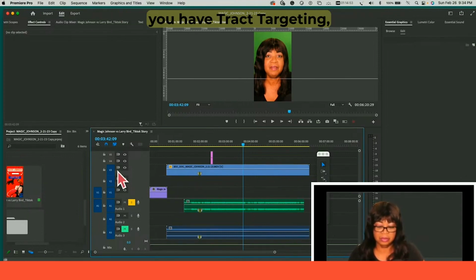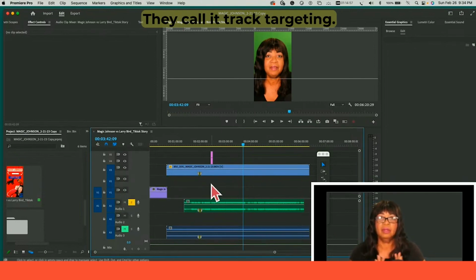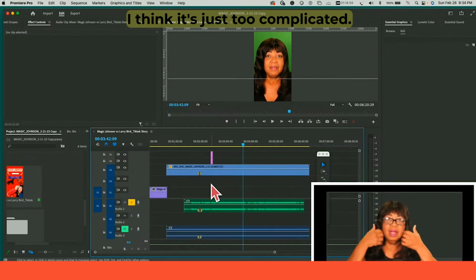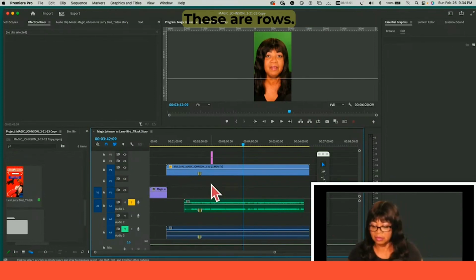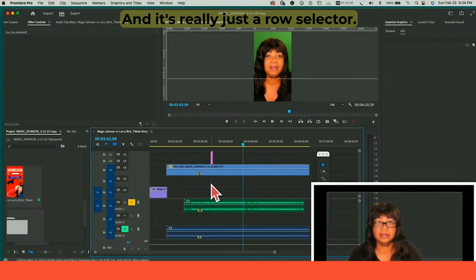Track targeting is really just a row. I think of it as a row selector. They call it track targeting. I think it's just too complicated. All it is, these are rows. You have rows and you have columns, right? And it's really just a row selector.